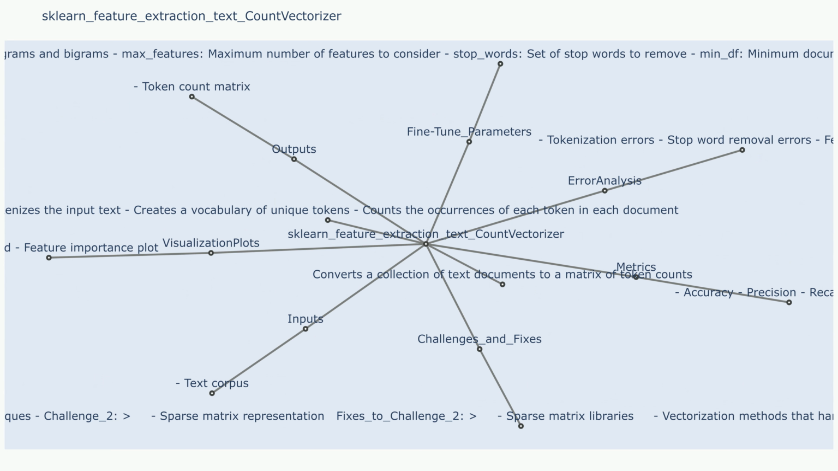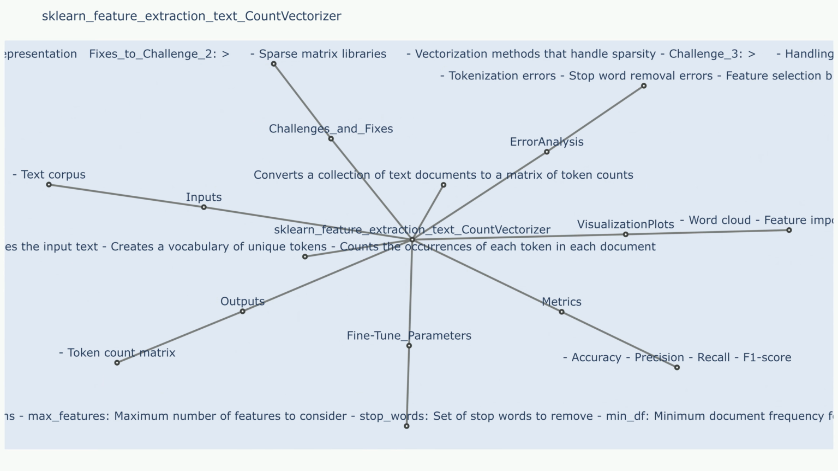Challenge 4. Explain in detail. Handling out of vocabulary words. Words not present in a training vocabulary will be ignored during prediction. Sample use case that resulted in challenge 4. A sentiment analysis model trained on product reviews might encounter new product names during prediction.